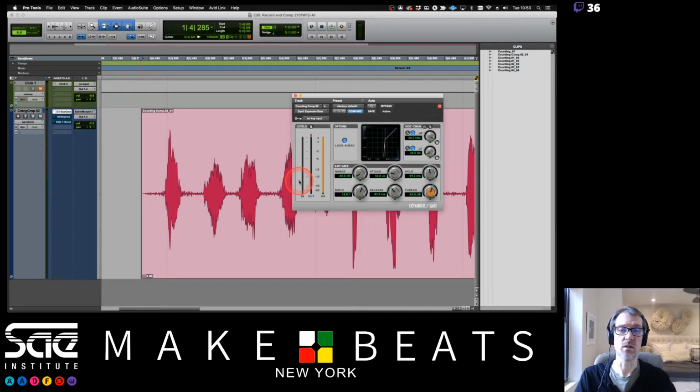Gates work really good on guitars, like overdrive guitars and stuff like that. They work great on stuff like that. They work okay on vocals. On drums, they work great because drums are really loud and then really soft. So they work good on drums.